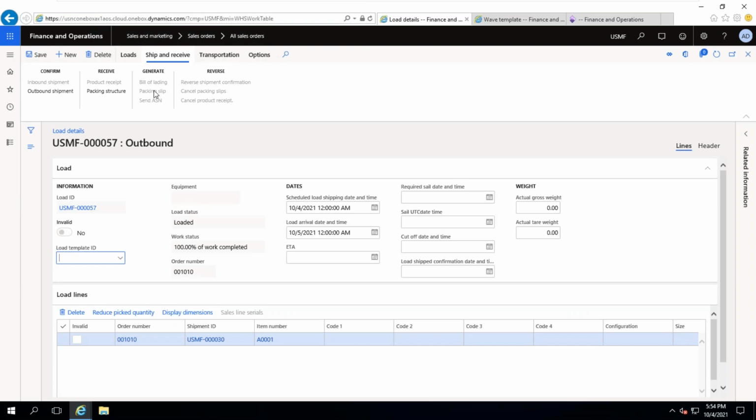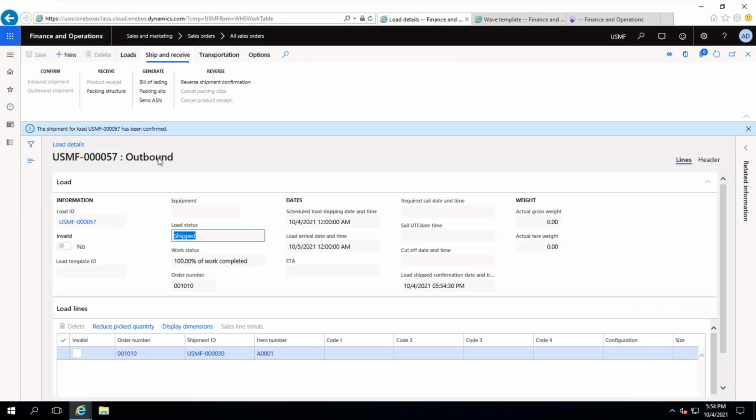Okay, packing slip is disabled. You need to, the status is loaded. Load status is loaded. Now you can do the outbound shipment confirm. Confirm outbound shipment means it is dispatched. Now the status is changed to shipped. Now you can go to generate packing slip.